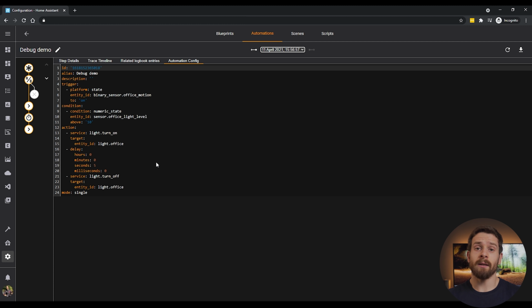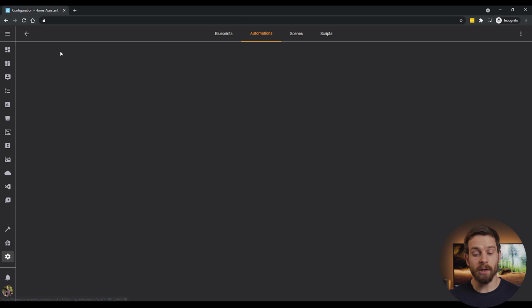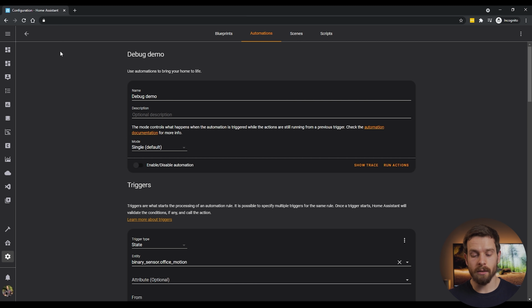Let's do one final example, which is a bit more complicated, and we're going to use some choices in the actions. So if I click on my pencil button again, that'll bring us back into the automation editor.